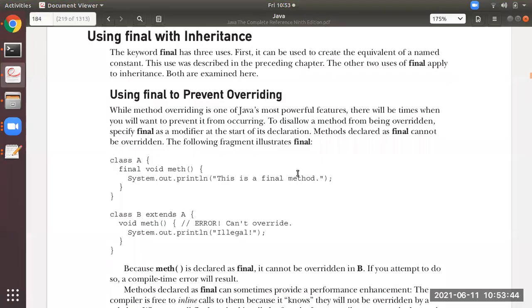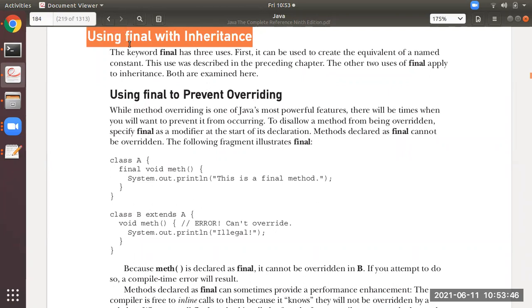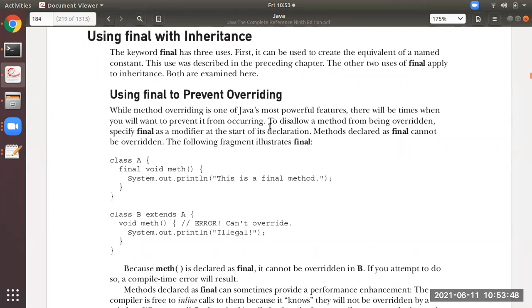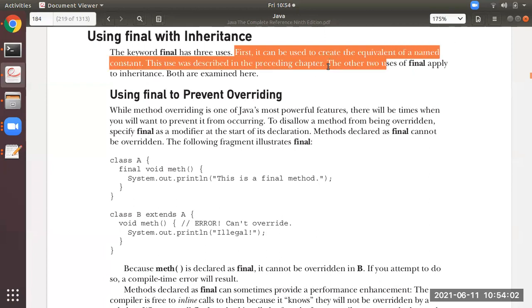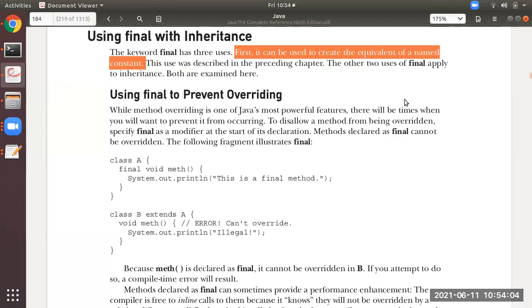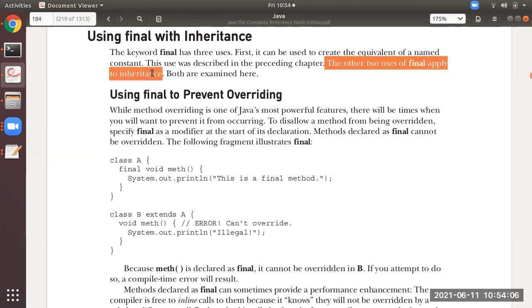Now students, see here, using final with inheritance, there are three uses. One we have already seen in the last chapter, the purpose of final. The other two we'll be seeing over here now. First, it can be used to create the equivalent of a named constant, which we have already seen. The other two uses are over here.